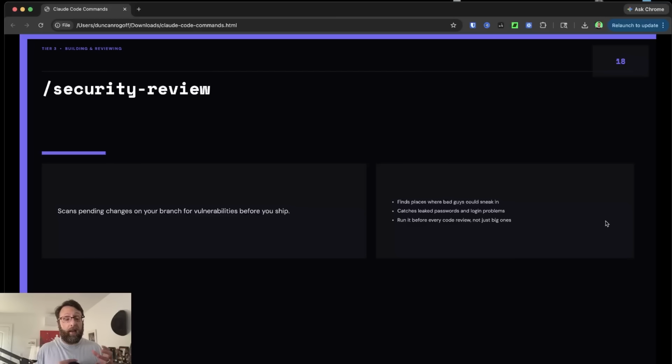Security review, super important. This is going to scan any pending changes on your branch for vulnerabilities before you actually ship it. So Anthropic has actually built a security review feature directly into Claude Code. I doubt most people are using this. It's going to find a place where bad guys could sneak in. It's going to catch any leaked passwords or login problems, and just run this before every code review, not just big ones.